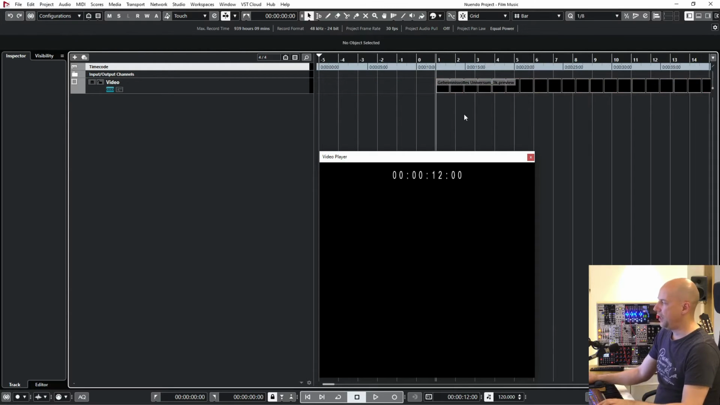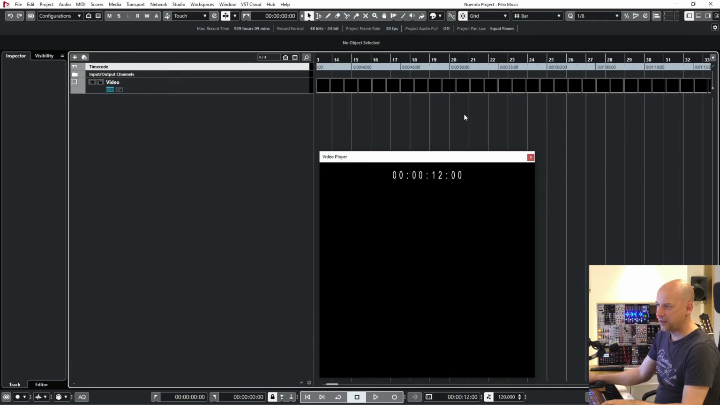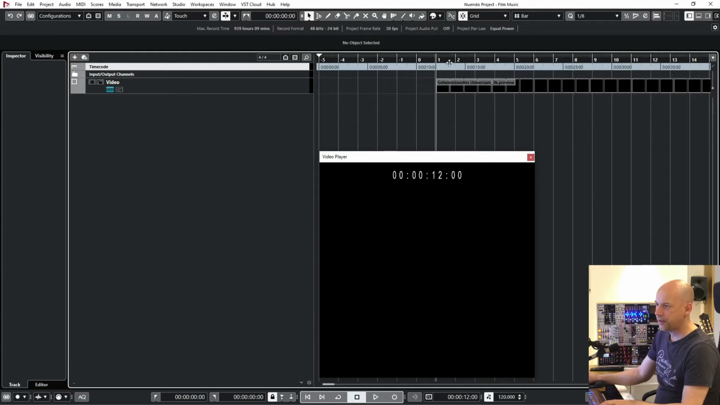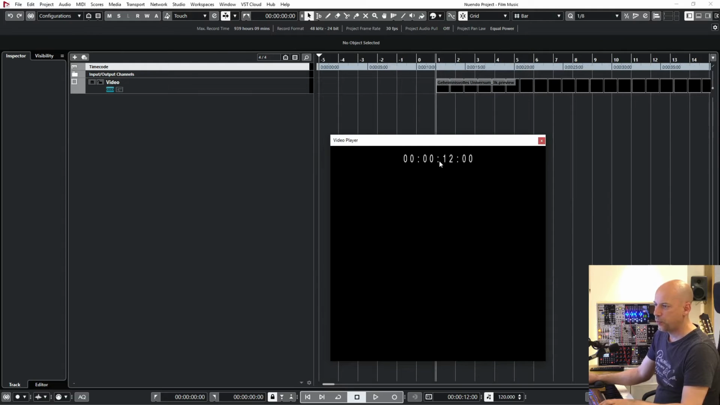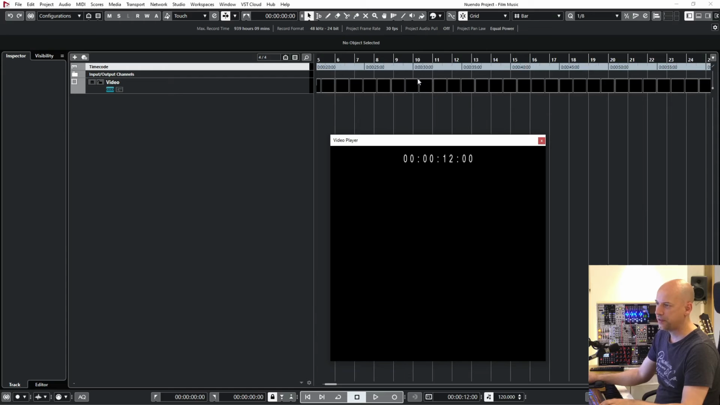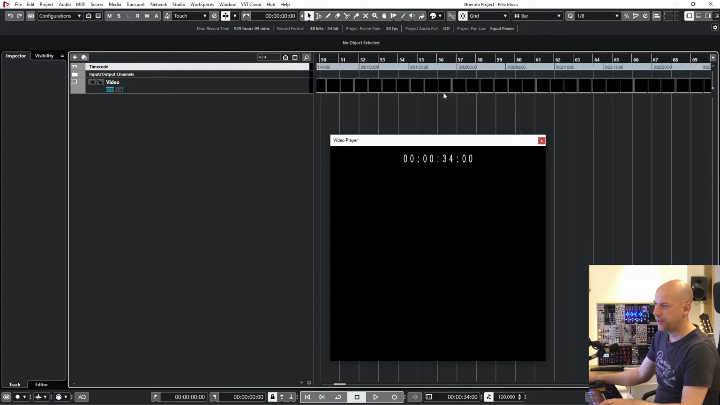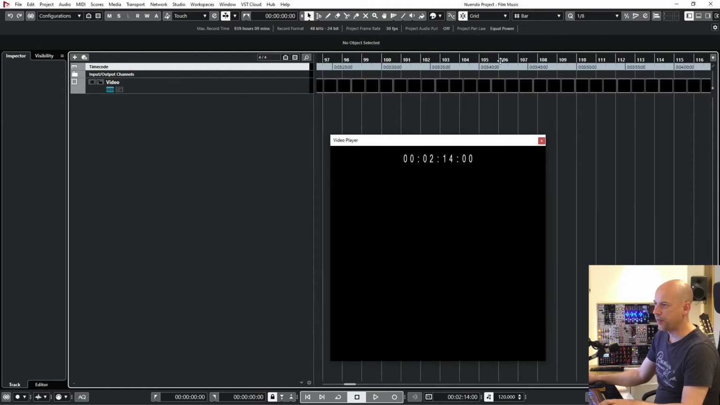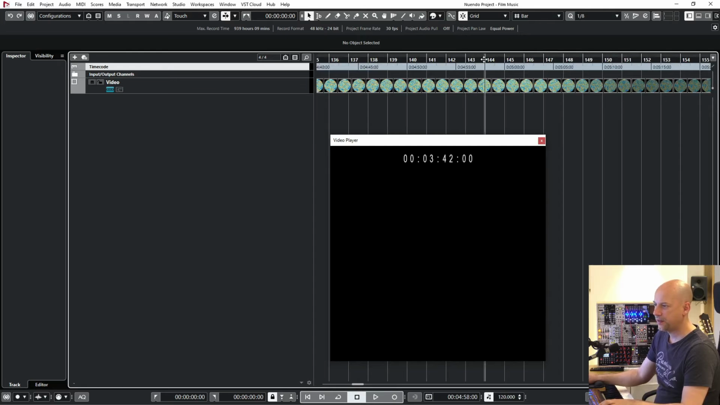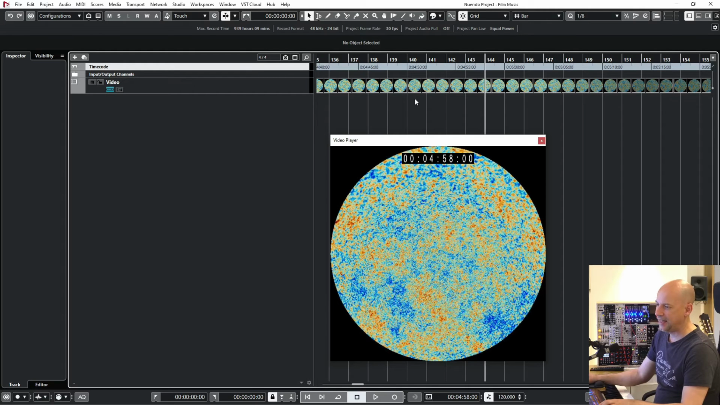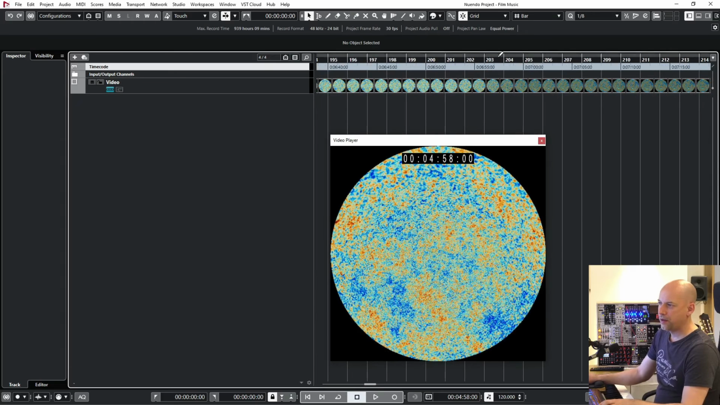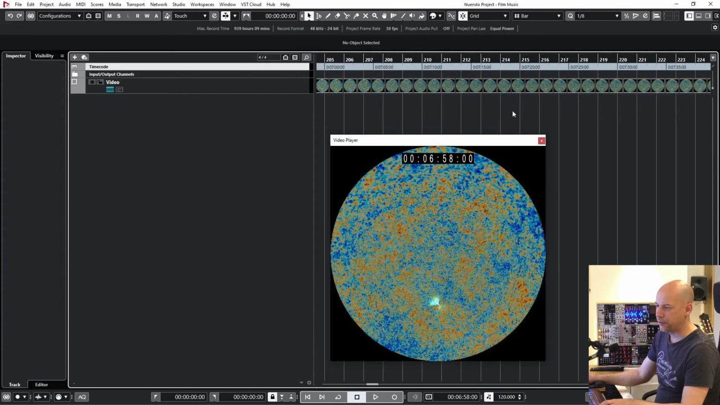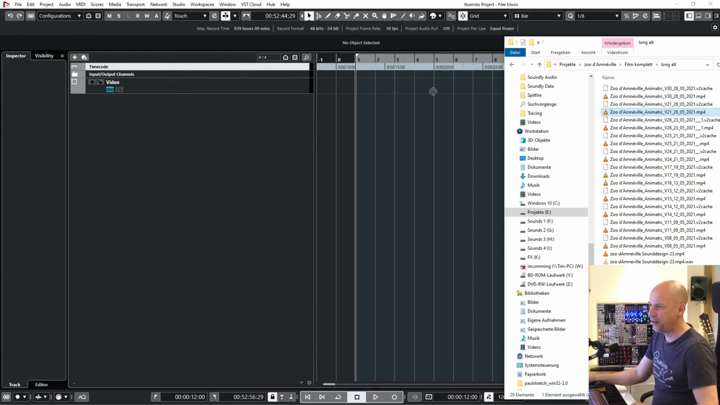Okay, and now let's check timecode. So you see here we've got the timecode 12 seconds and 0 frames. Do we have the timecode in the movie? I guess we don't have. So most of the time you should have embedded timecode. So now I import another film.